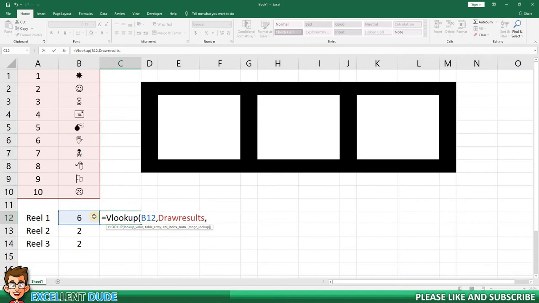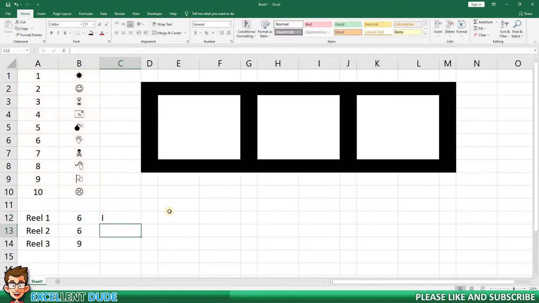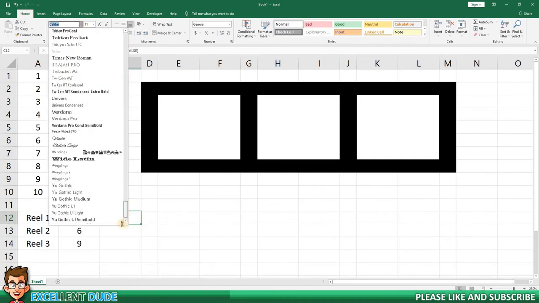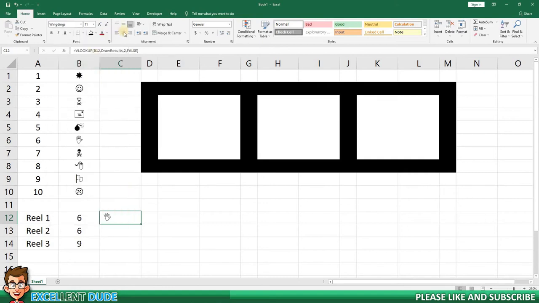I'll add another comma, and then type the number 2 because we want the second column from the left of the range. This would be the symbol we want. One more comma and we'll enter FALSE because we want an exact match to the value in B12. I'll add a closing bracket and click Enter. We can now see the symbol next to the number drawn for reel 1. Oops, I have to change the font here to Wingdings. Now we'll copy the formula to the next 2 reels. Now, if I refresh the page using Shift plus F9, we can see that our VLOOKUP is showing the symbols next to the numbers drawn.